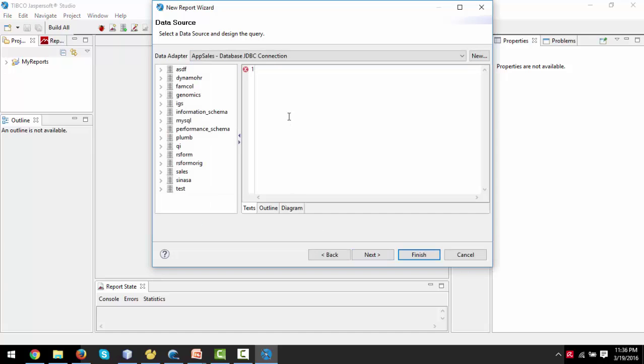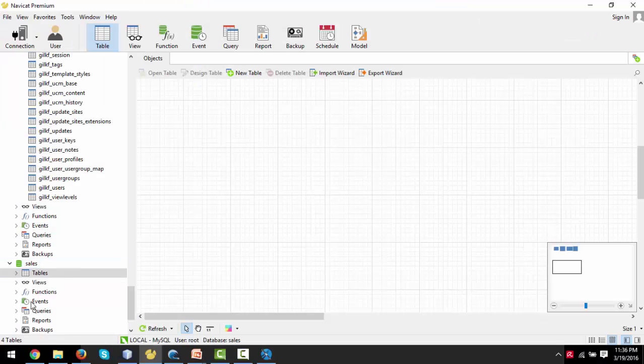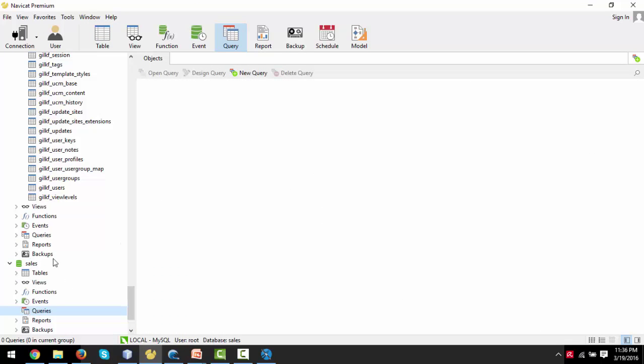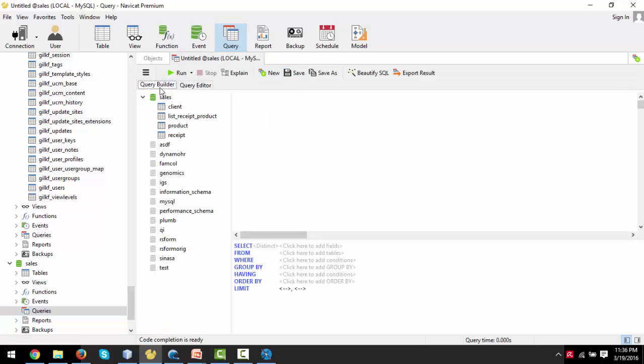Click next. Now it's asking for a query. To do the query, I'll just use Navicat. Navicat has a nice query builder, so I'm gonna drag and drop. So I'll click here in queries. Here's my database connection, queries, new query. And in this place, I'm gonna be using the query builder.